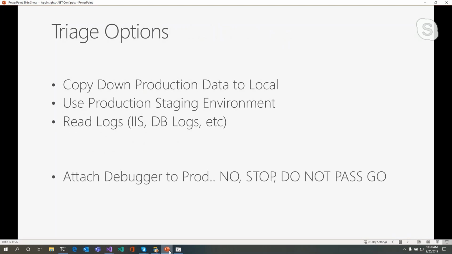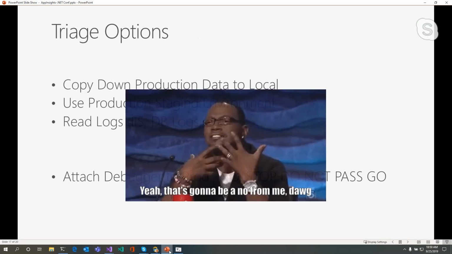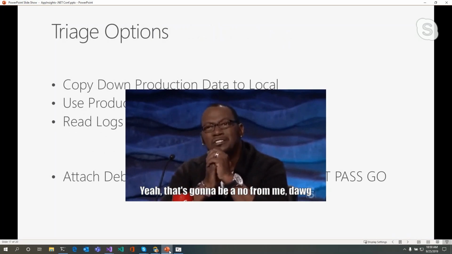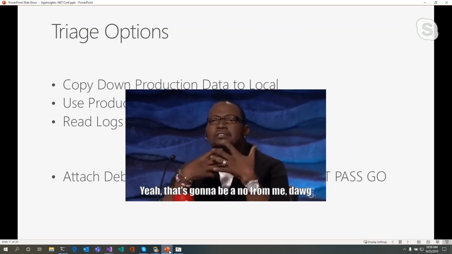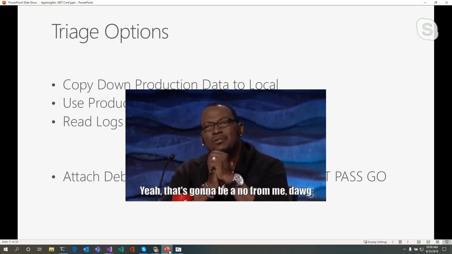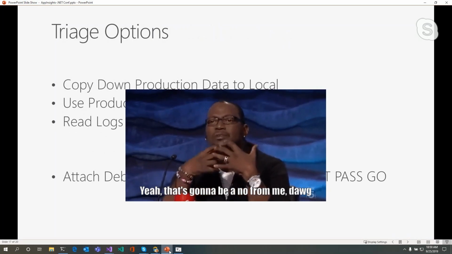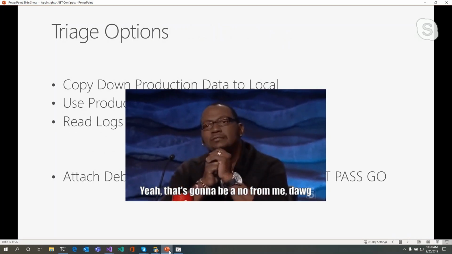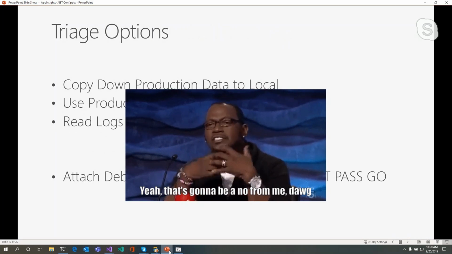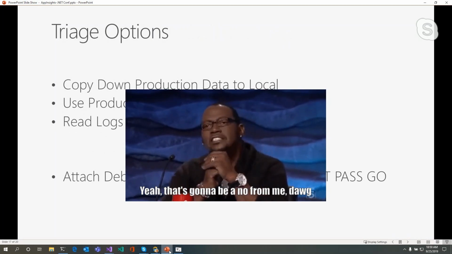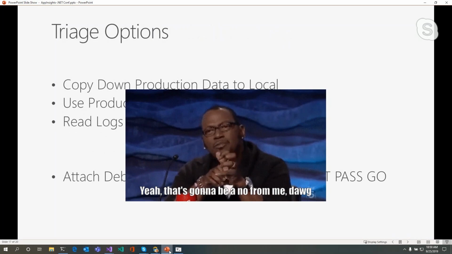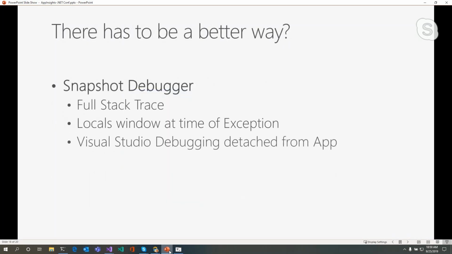So a lot of people will do something like this, right? They'll attach a debugger to production, and there's a ton of reasons why you don't want to do that. The biggest one is that if anybody wants to use your site, they can't anymore. So I'm going to say that's not a good idea, right? We don't want to be in a position where we're affecting the experience of our users to fix an issue, right? We want to be able to create an environment where we can, outside of the scope of that production application, get more information. And one of the ways that you can do that is using Snapshot Debugger.